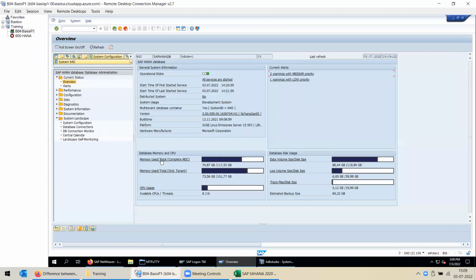And in the bottom, you can see about here, this is a memory usage. How much is memory being used currently? So out of the 117 GB memory allotted to HANA, 74 GB is currently being in use. Then memory use total memory is your this out of this it is using 73 GB. Okay, then is your data volume. What is this? This is the size of your data volume, 119.94 GB.